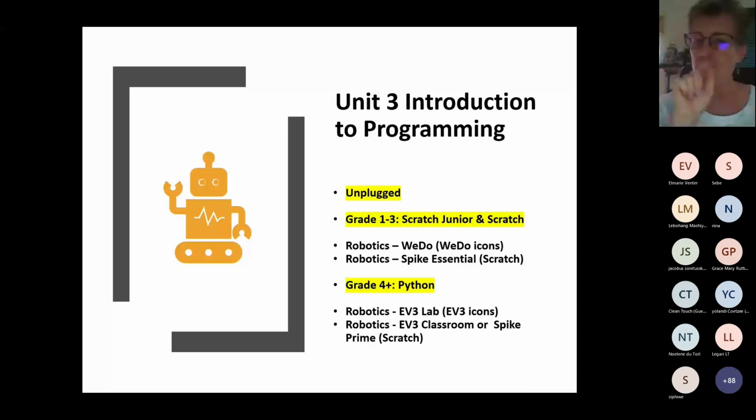Then the grade 1, 2, and 3 learners have got Scratch Junior and Scratch. I would start with Scratch Junior and then make a big song and dance about it and say we'll move on to Scratch. If you've got robotics kits, the WeDo robot is that little hub or little brain, and then we program with WeDo icons, or we have a Spike Essentials kit and we program that with Scratch. And then from grade 4 upwards, we want to get to Python, but we can either use the EV3 icons or we can use the Scratch programming, whichever way we do it. Yeah, whichever way we do it, it's fine.